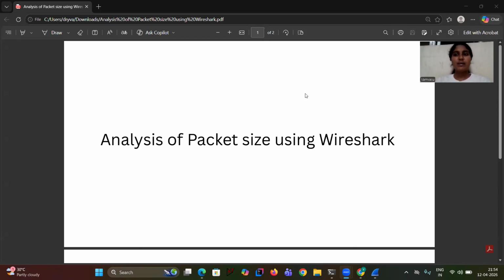Now, Wireshark. What is Wireshark actually? Wireshark is used to capture and analyze these packets. It helps in understanding real-time networking behavior. So, what are we going to see in this project? In this project, we focus on packet size analysis. We not only focus on packet size, we will also see the packet length and packet protocols and everything.